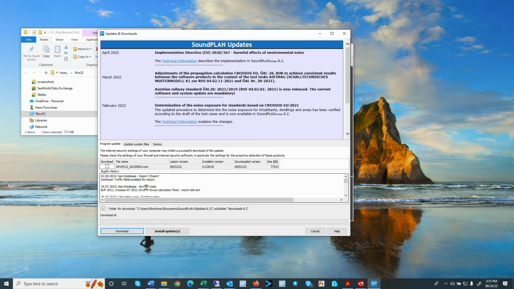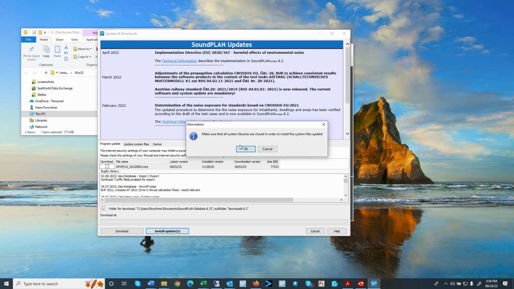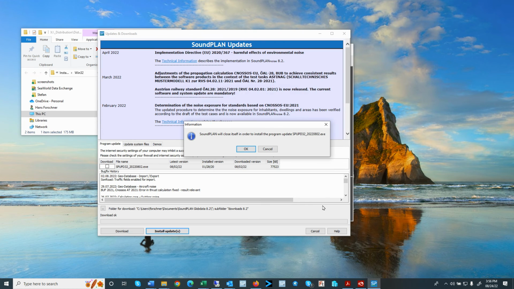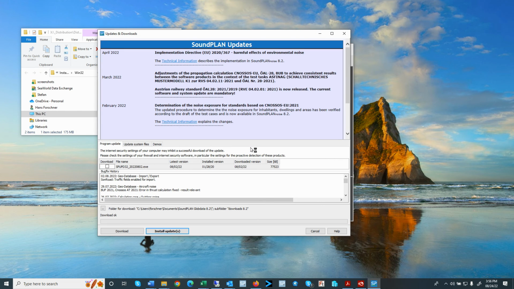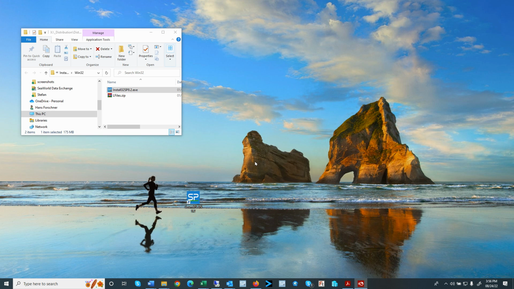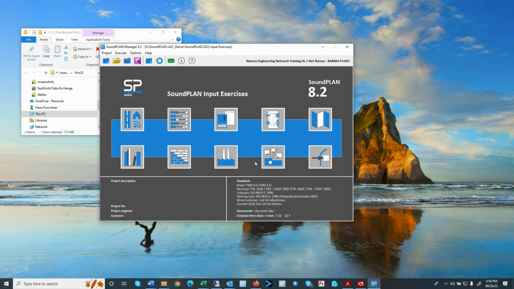Okay, it's completed. We have the update downloaded into the subfolder Download 8.2, and we can click on install updates. Make sure all systems are closed, okay. And next, next, next. We can close the program. Now it is actually the installation of the software. And we are good. Start the SoundPLAN. And the installation is completed.